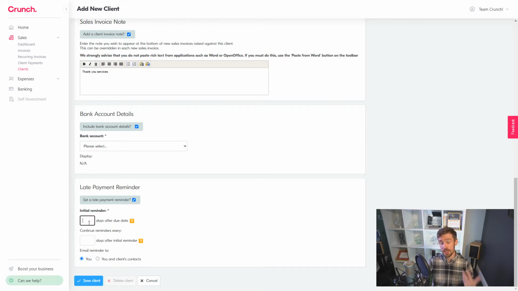You can set an initial reminder, so once an invoice becomes overdue, let's say I wanted to do that on the second day of it being overdue, and then I can also send continual reminders thereafter as well. So let's say I wanted it to start on the second day after it becomes overdue, as specified here, but then I want continuous reminders every 2 days after that point as well. You can either just email it to yourself, or of course you can do it to yourself and the client, which probably makes a little bit more sense.